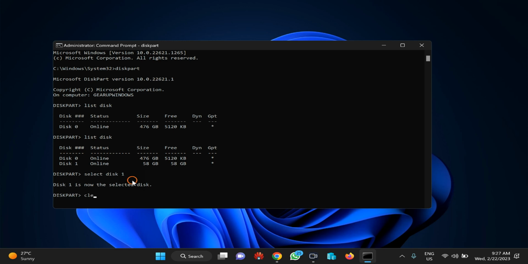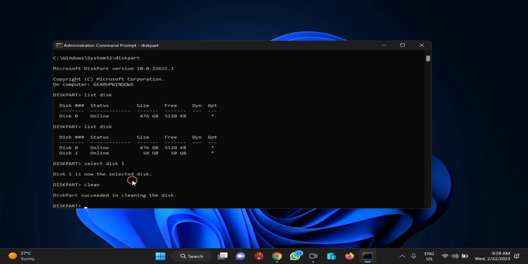then type clean and press enter to clean your USB disk. In case you have not taken the backup yet, or if your USB disk has important data, you can still backup.